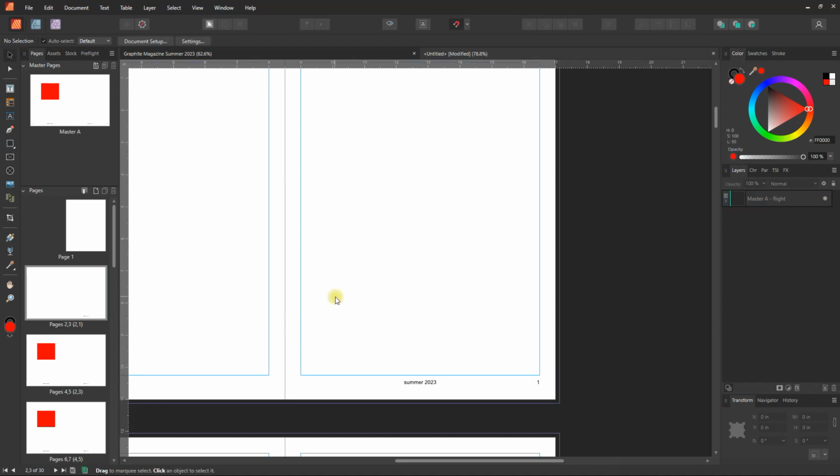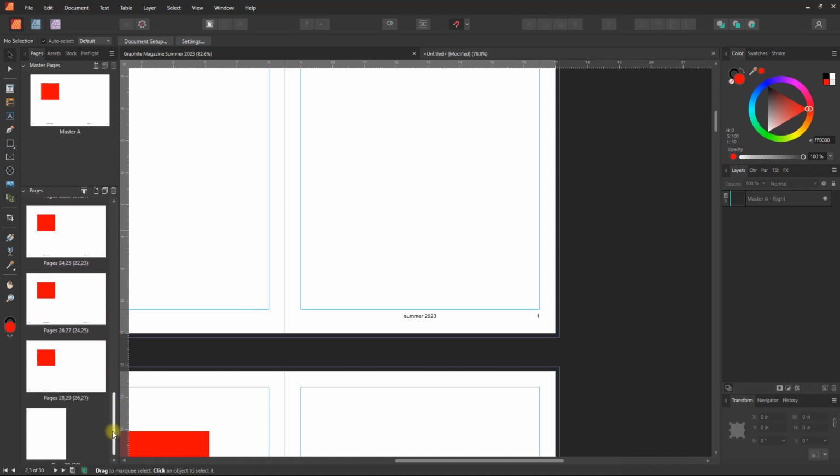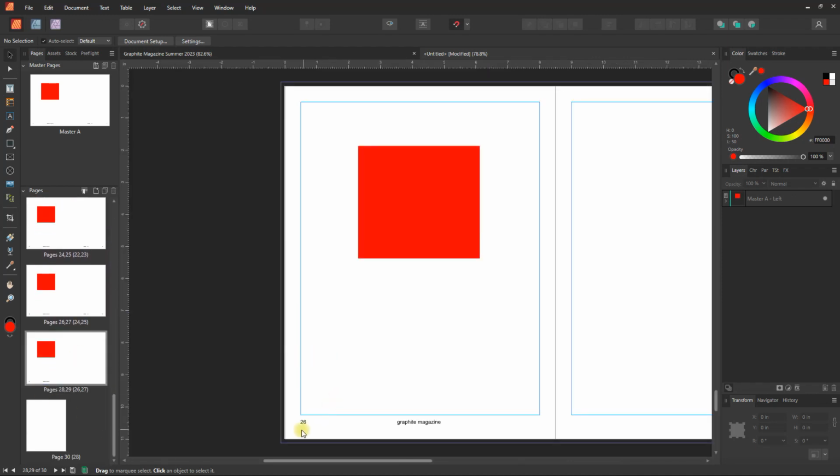And now every page should have a different number order, with page 1 starting on page 3 of the document. So I'm going to go down and check every page. Yep, everything is still clear. Page 26 should be the last page.